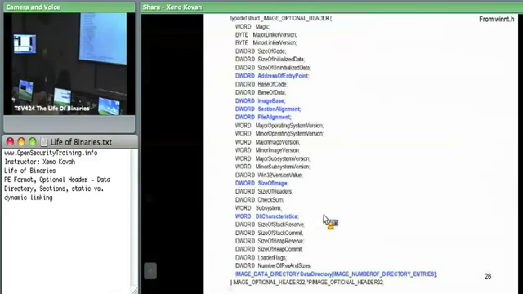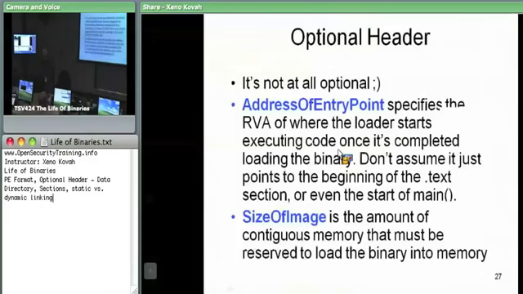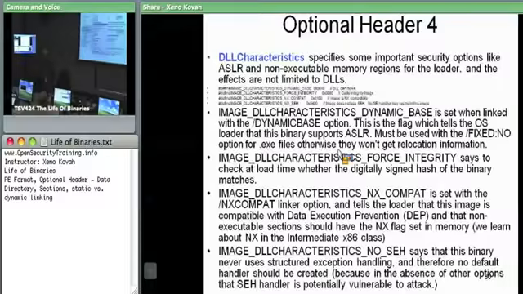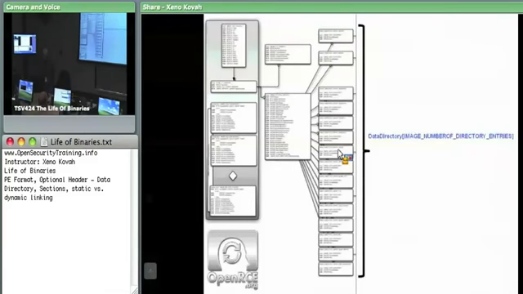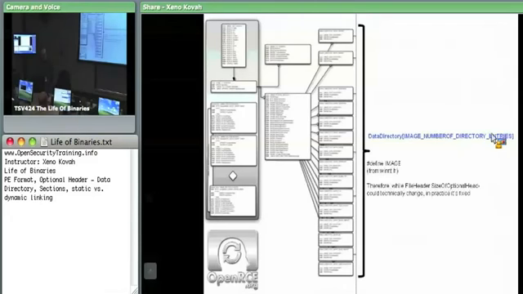But then there's this data directory one down here at the very bottom. The data directory is sort of the key to all of the other specialized components of the PE file. So this right here on this picture is the data directory. And so there's image number of directory entries. That's hard-coded to 16 on Windows. And while the file header's size of optional header could technically change that, in practice this is always fixed to 16.